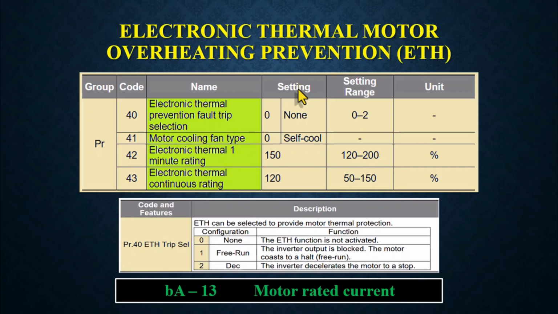The first important protective parameter that you need to set in the G100 inverter for your electric motor is related to the overheating of the motor, or in other words, the thermal protection that you need to have for your electric motor. In the G100 inverter, this fault or protective parameter is referred to as ETH, or electronic thermal motor overheating.